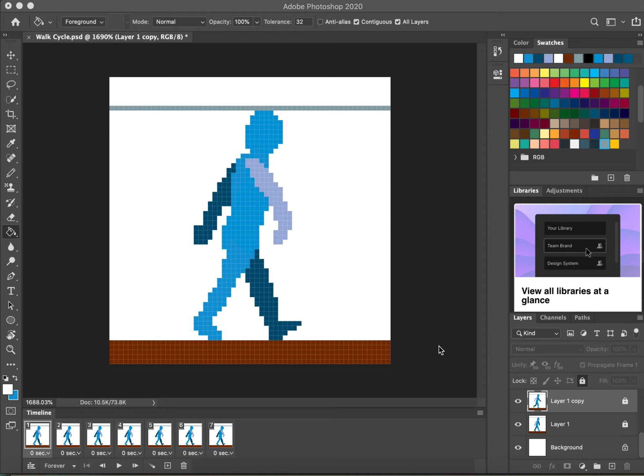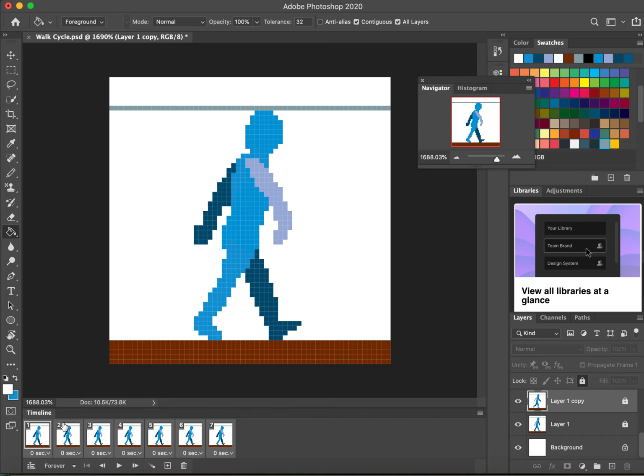Okay, now we've sorted out the transparencies, we need to get rid of these frames and create new frames based on our new tidied up layers. So to get rid of these frames, I'm just going to shift click on the first one to the last one so you can see that they're all selected.